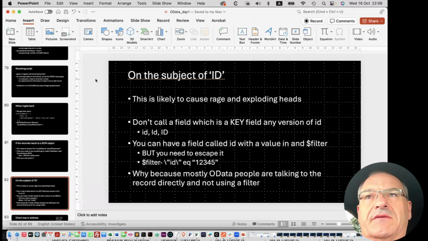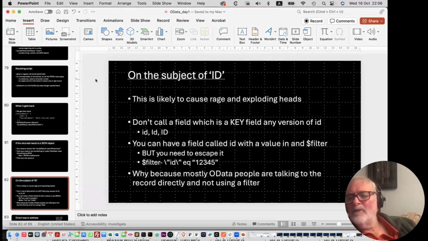Can ID be on the beginning of the name, like ID or something? Yes, ID number, ID field, ID text, not a problem. It's just when it's called ID by itself.